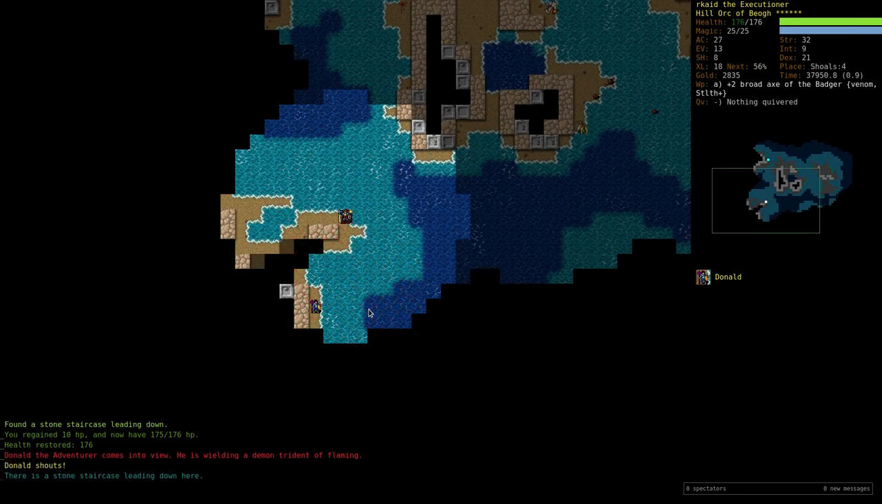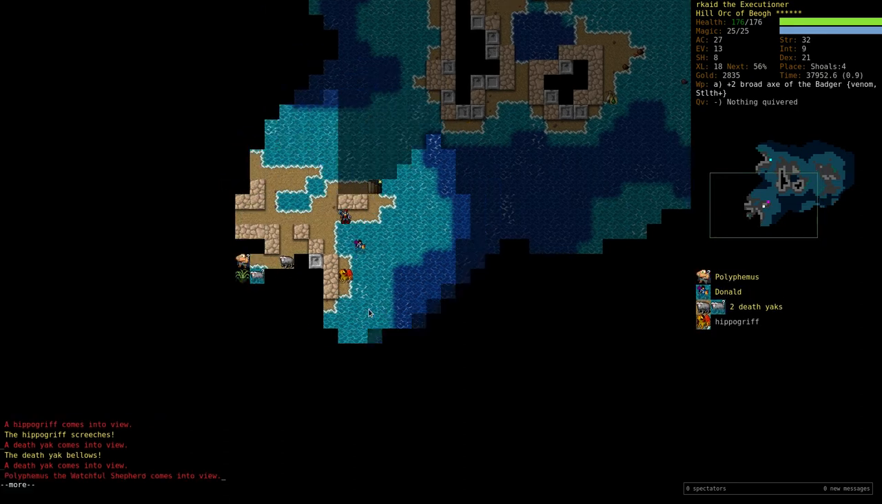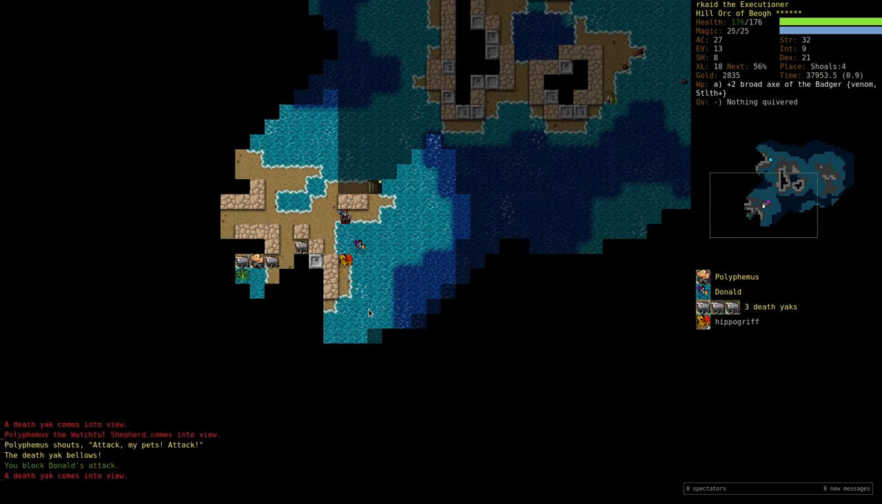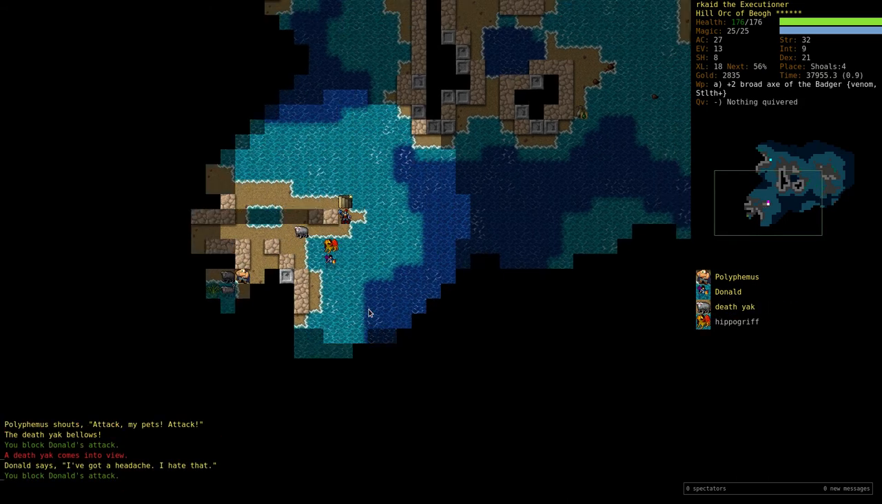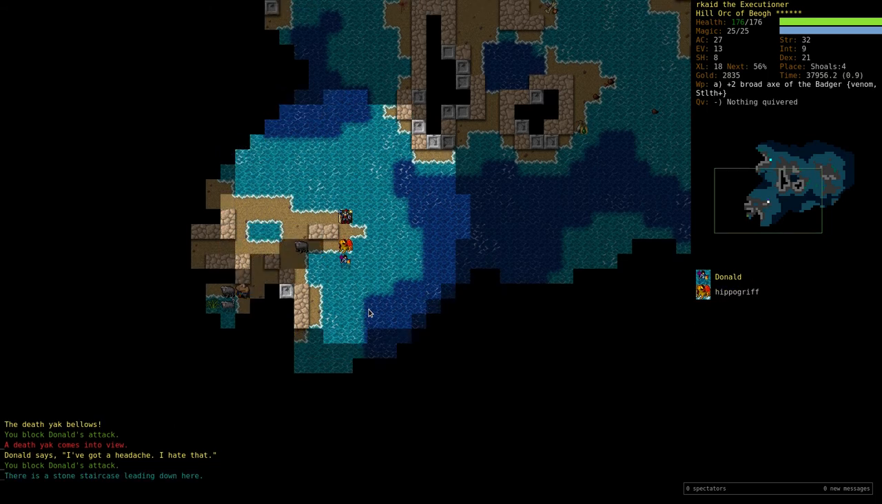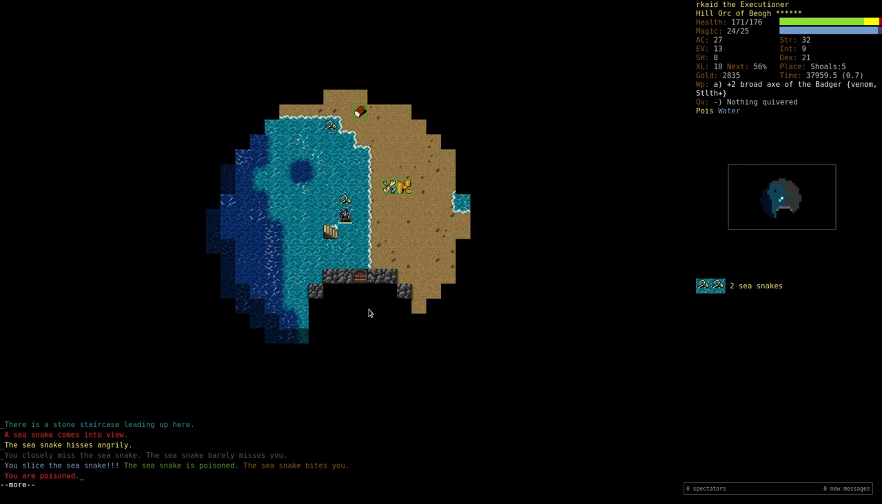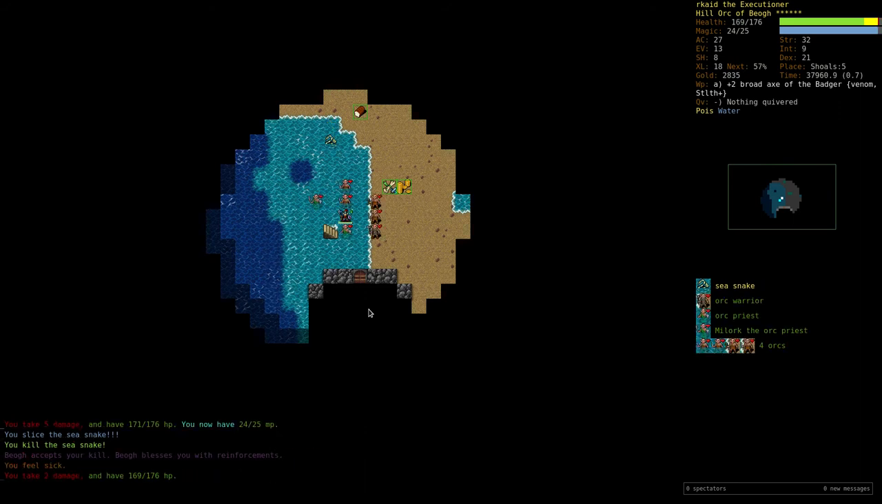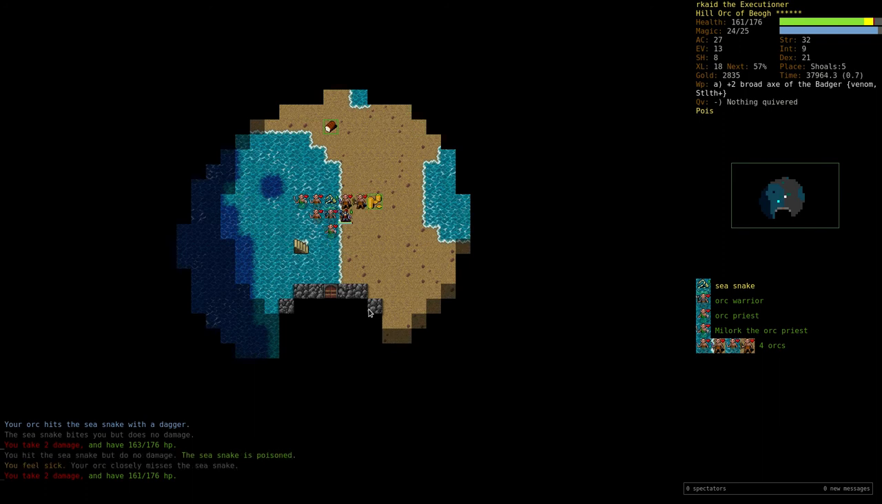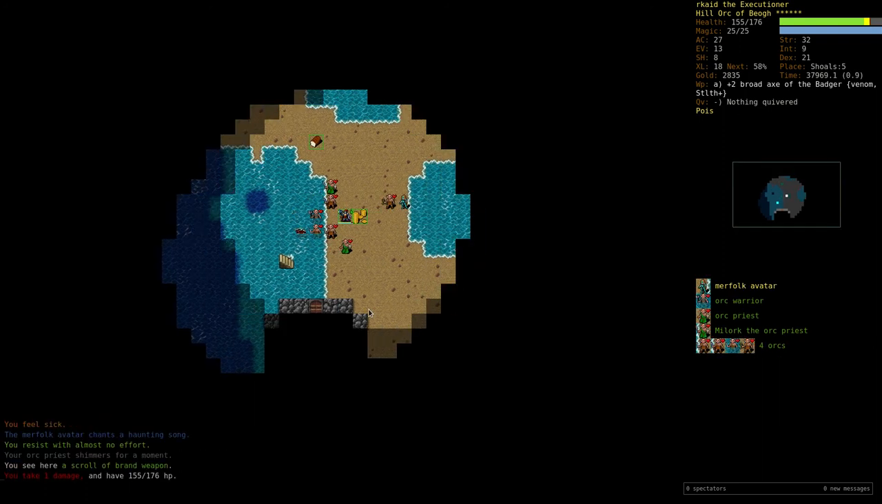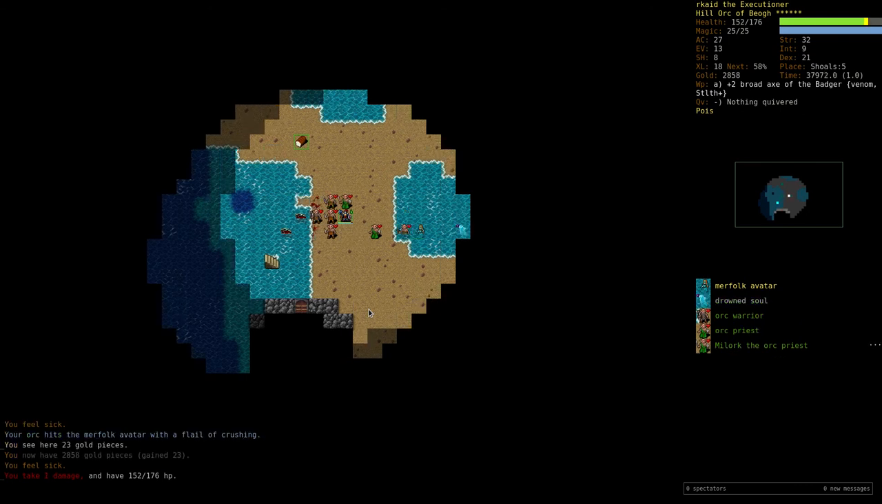Donald. Cool. He can be tough, but he can also have a really good shield. Oh, and Deathyax. And Polyphemus. Okay, this is getting serious. Yeah. I'm going down. Hey, orcs. Hello. Another brand weapon. It's cool.